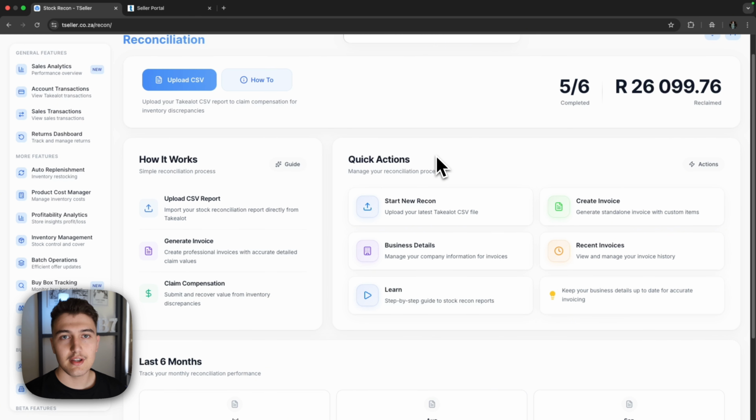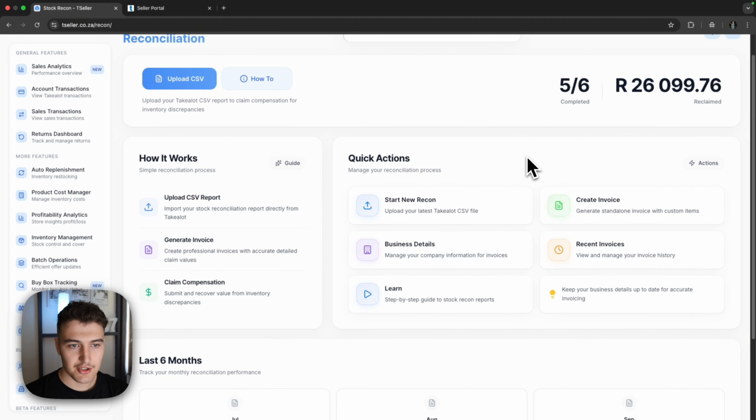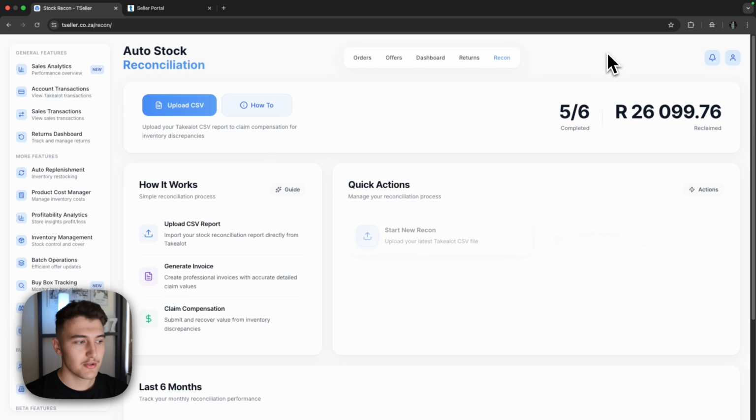So you download the file, upload it in here in TSeller. We will create the invoice for you, and then you can just submit it to Takealot following the steps. So first of all, on the recon page, there's a couple of things that you need to know. You can start a new recon. This is what we will use to do our recon.